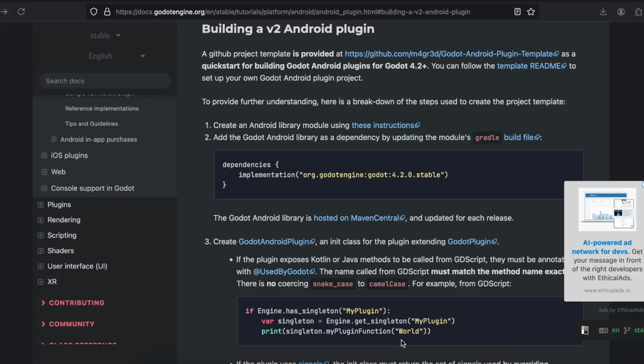In this video I will show you how to integrate Google Play game services leaderboard inside your Godot game engine. So we will be creating an Android plugin for it.